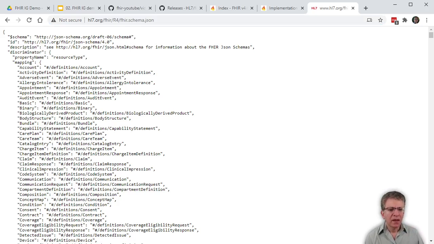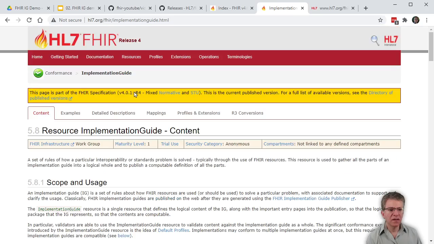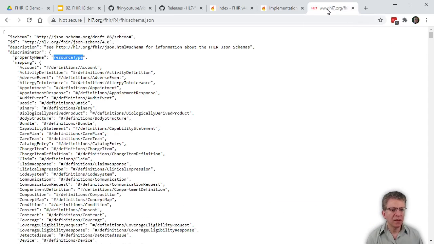So in JSON schema, there's an idea of a discriminator field. And in this case, the resource type field is the one that specifies what other fields can exist in the JSON object. So usually you want to pick the value for the resource type first, so that the tool will then know what other fields to suggest and complete for you. Okay. And in our case, the resource type is going to be implementation guide. So we'll specify that.